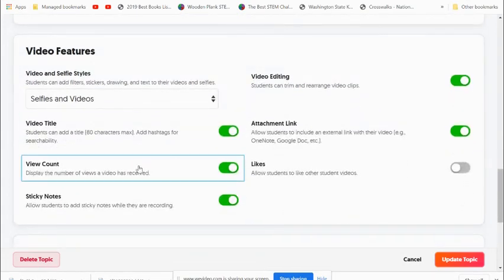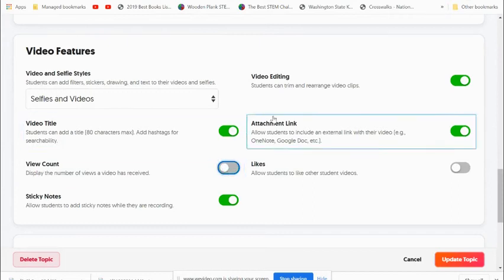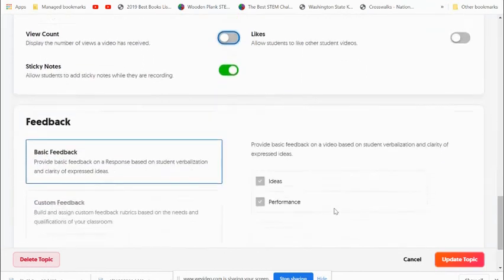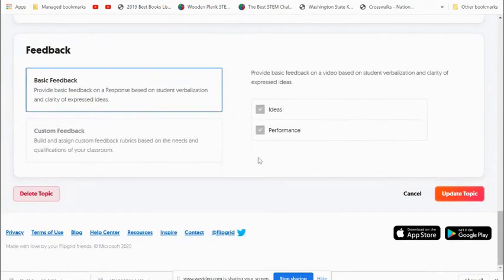I also like to think about the view count. I don't like students to see how many times theirs have been viewed. I think it creates some other issues and maybe a popularity contest. And then the other thing is whether or not you like students to like each other's videos. And again, I'm going to turn that off because that's not what this is about. There is a place where you can give feedback to students after they've posted a video, and this sets up that section. I want to make sure that I go on the bottom and update my topic.